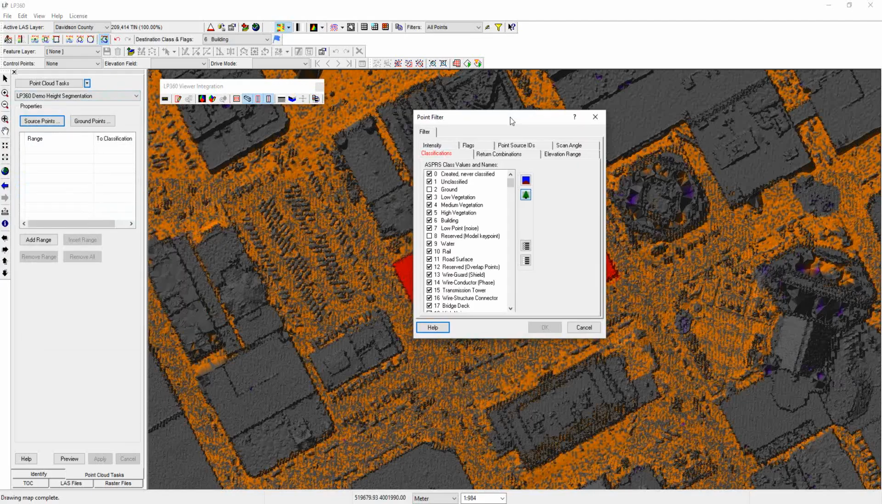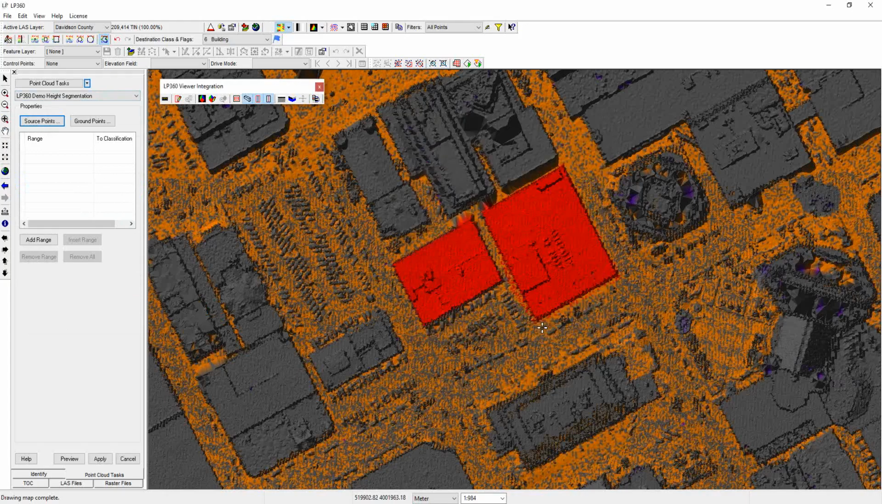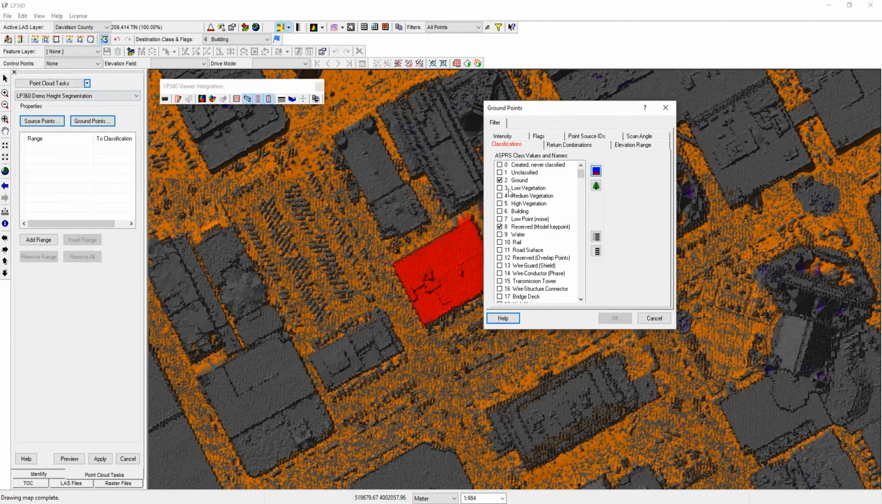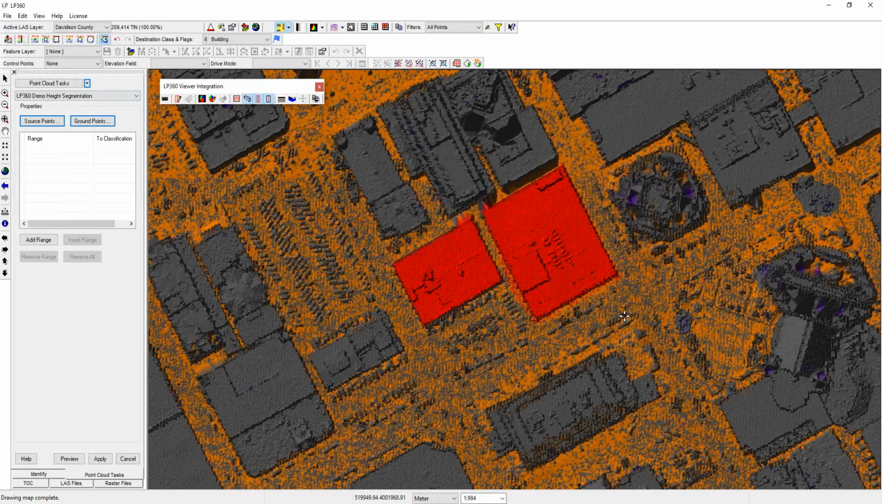We want to make sure that we don't unclassify or reclassify things that we don't want to change the classification of. So I'll say, well, yeah, just unclassified. I just want to look at my unclassified points. It needs to know where the ground points are, or more strictly speaking, where the surface is. It's going to do the height segmentation above. That's almost always class 2 ground points in any kind of standard LAS file.